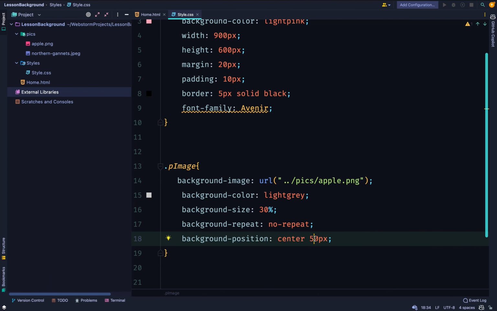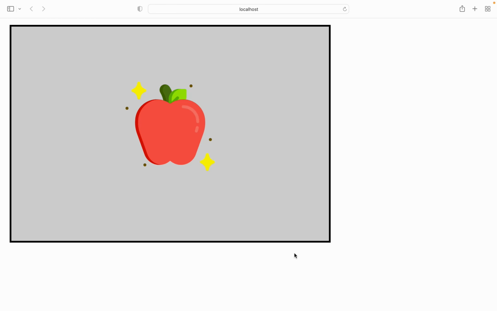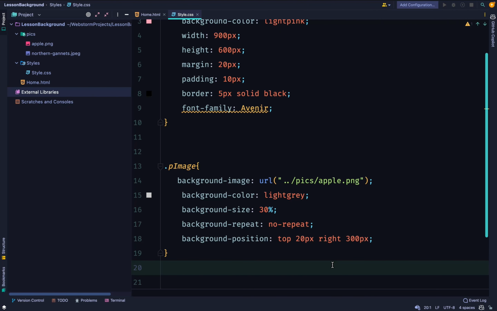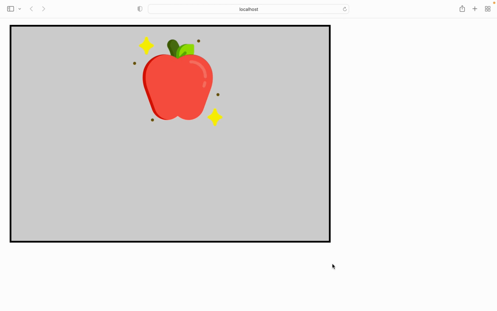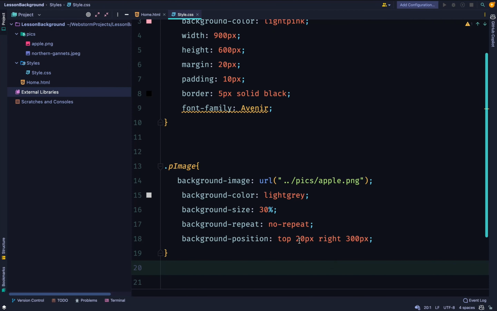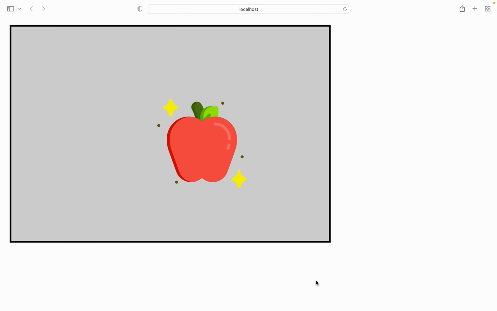What pixel does is it says position it 10 pixels from the top, or 50 pixels from the top. We could say 150 pixels from the top. Now, we have a more expressive way of representing this position, where we have multiple values like this. We can say top, then a pixel, and then say right, and then a pixel.